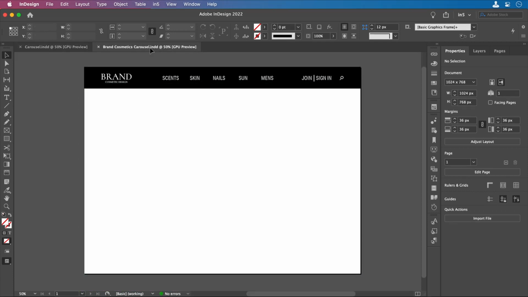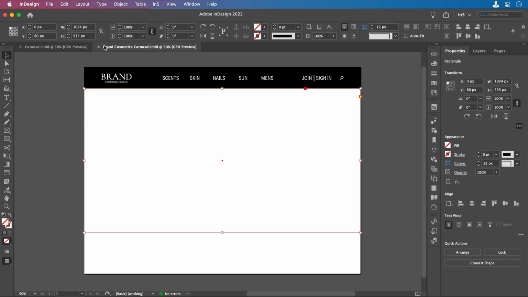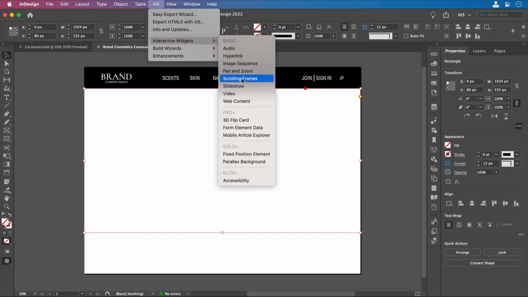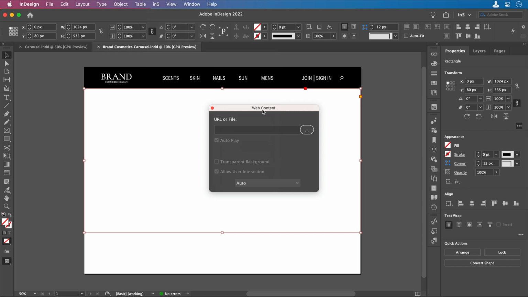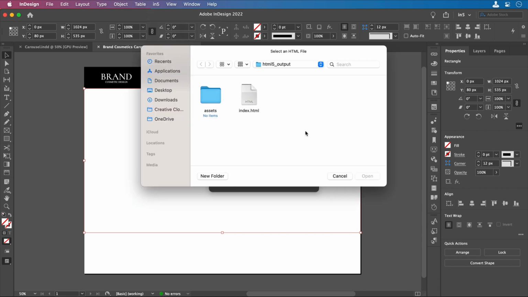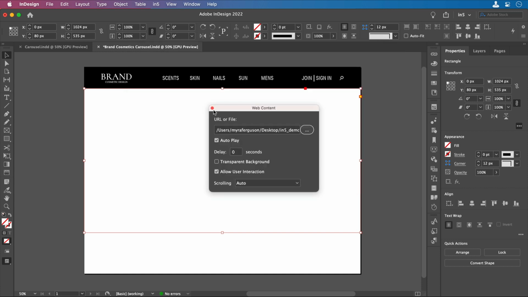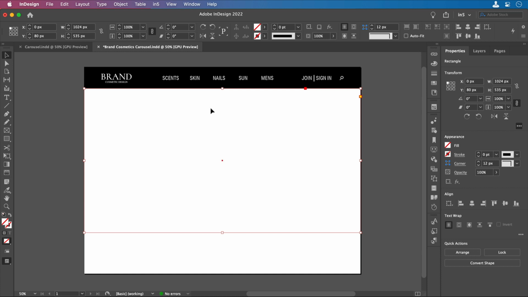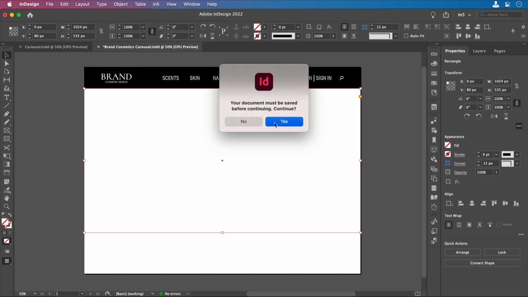Now we need to make the main document that will contain the carousel. I've already made a rectangle the size of the carousel. I'll select it and go to in5 Interactive Widgets, Web Content. I'll click on the button below URL or file to navigate to the index.html file of the carousel document and click Open. And then I can close that dialog. And now let's export this document. I'll go to in5, Export HTML5 with in5, Save.